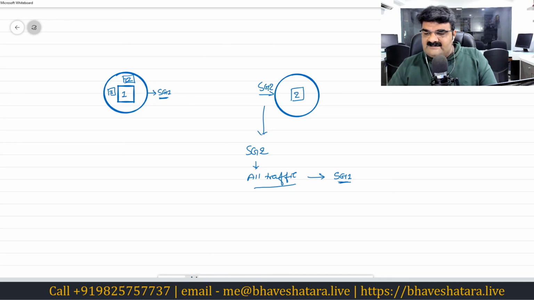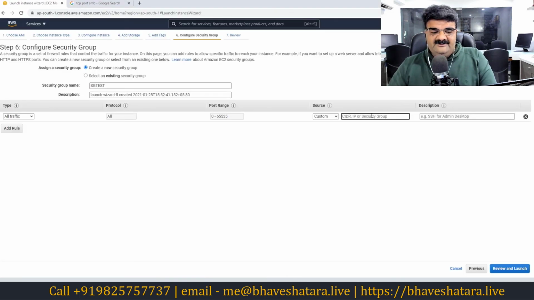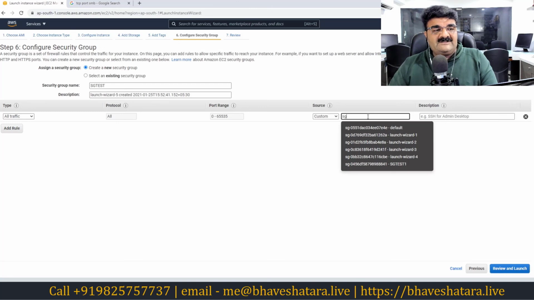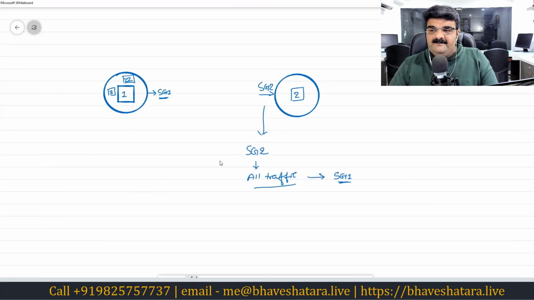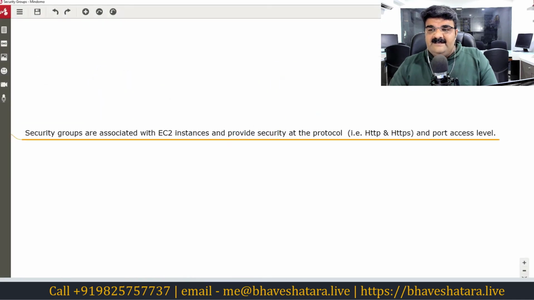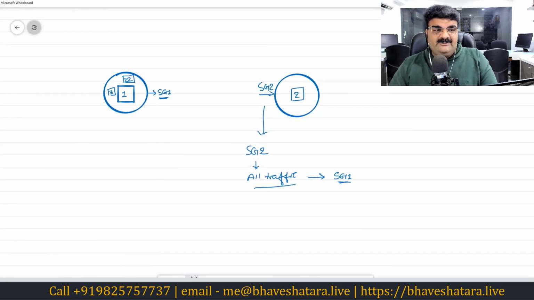Yeah, you have to assign it over here, and you just need to give SG and then assign the ID of this. Okay, so keep this in mind: a security group can be the source of another security group. Yeah, this is really useful.